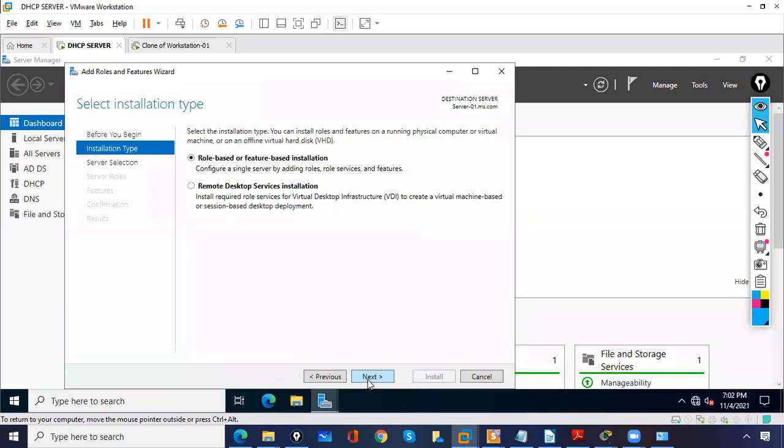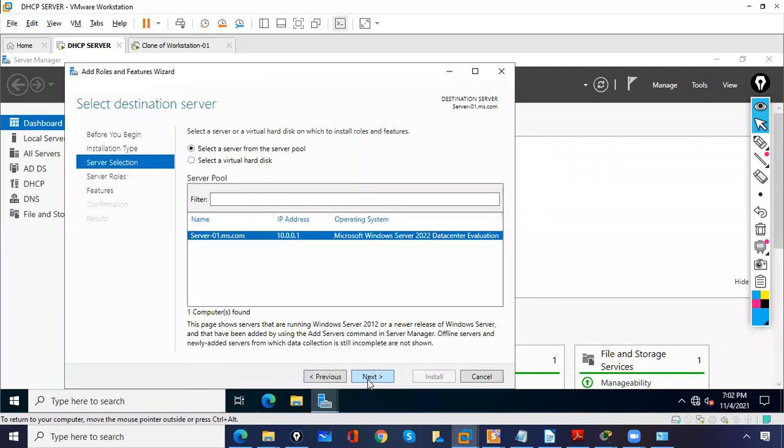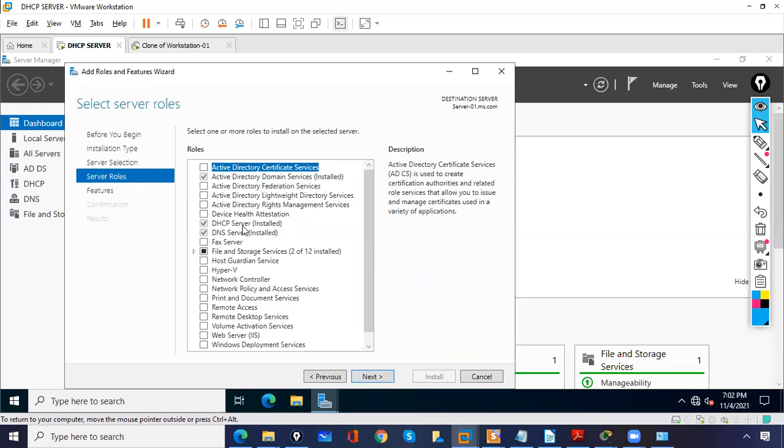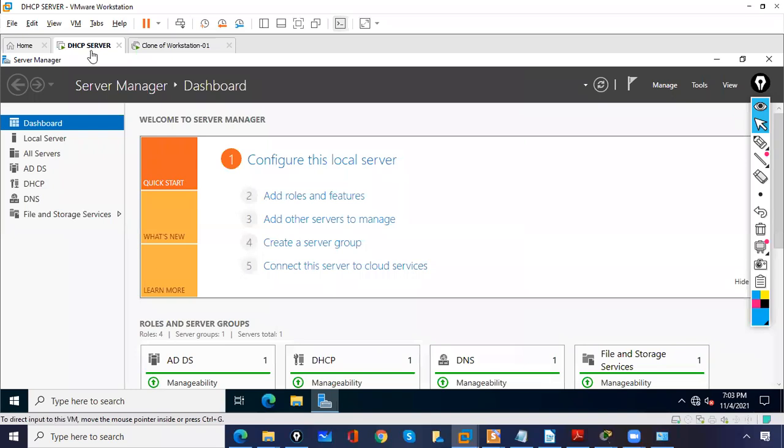We'll click next, next, and the IP address and server name is correct. Then we'll click next, and DHCP is already installed. Okay, no issues.